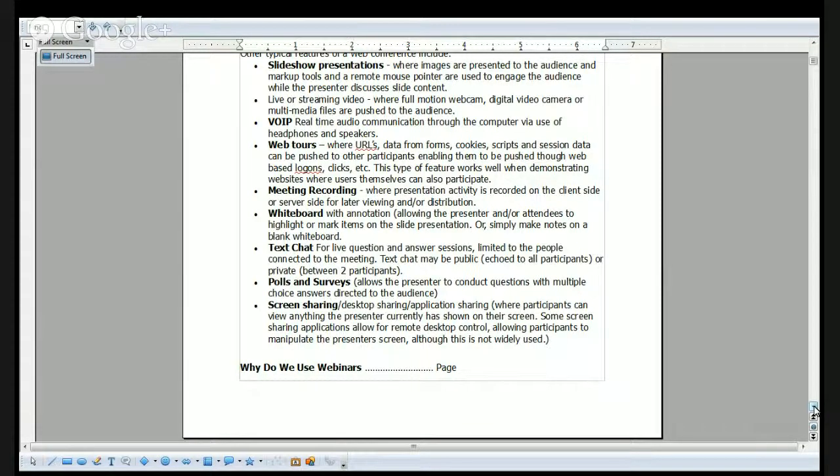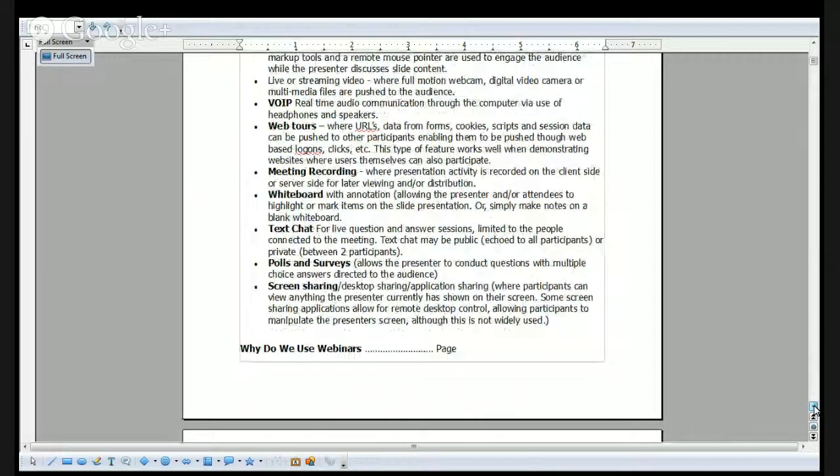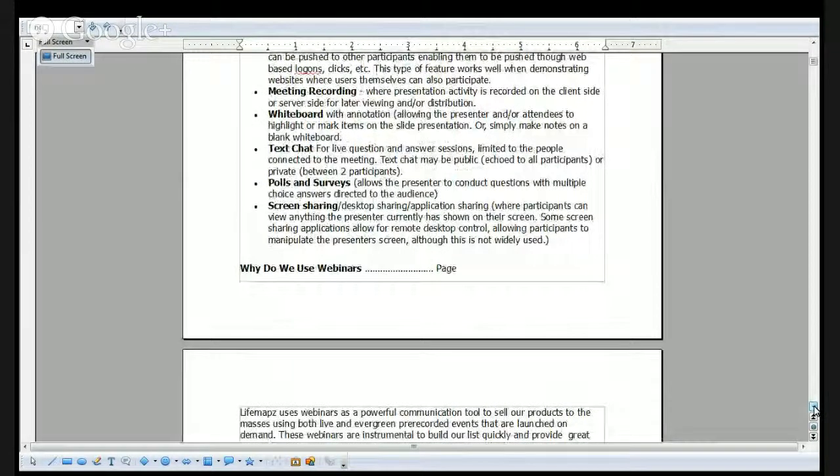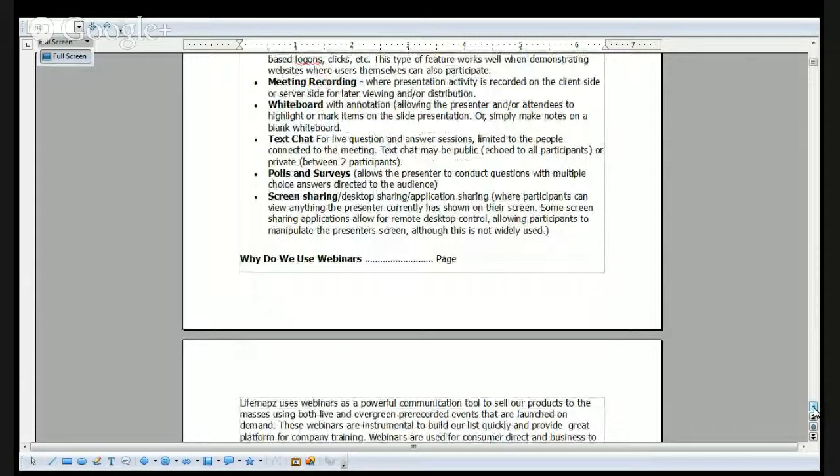Polls and surveys allows the presenter to conduct questions with multiple choice answers directed to the audience. Screen sharing, desktop sharing, application sharing, where participants can view anything the presenter currently has on their screen. Some screen sharing applications allow for remote desktop control, allowing participants to manipulate the presenter's screen, although this is not widely used.